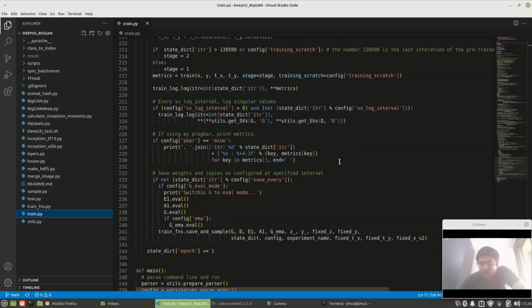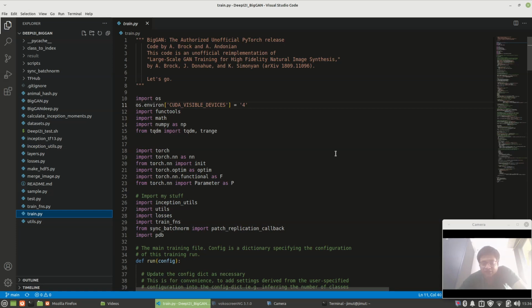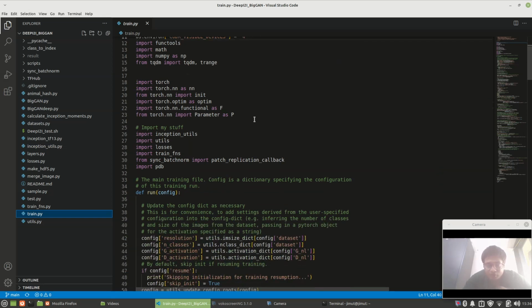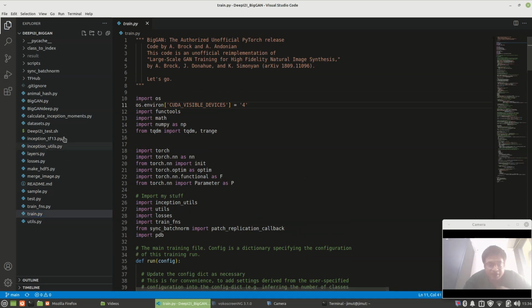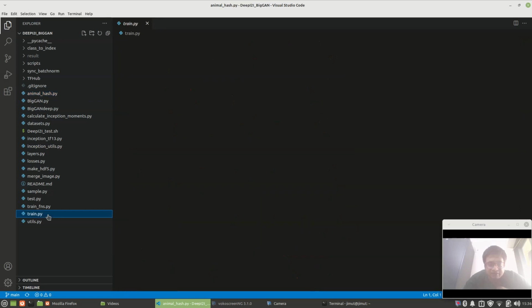So this is the code walkthrough for the Deep I2I architecture. The code is firstly borrowed from the BigGAN architecture, and they have taken the pipeline so that it can be used for their task. There are several files, but our main concern is the train function.